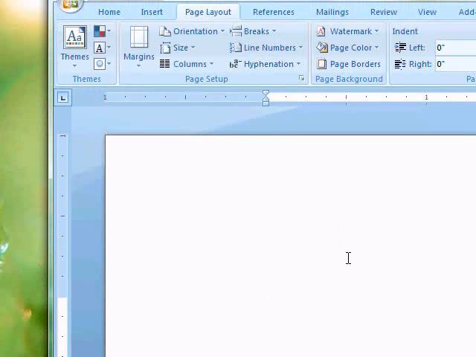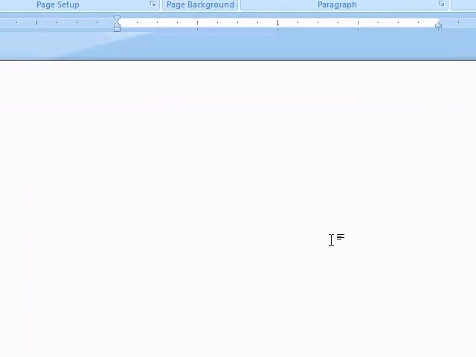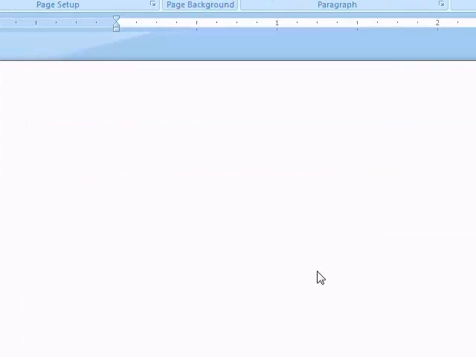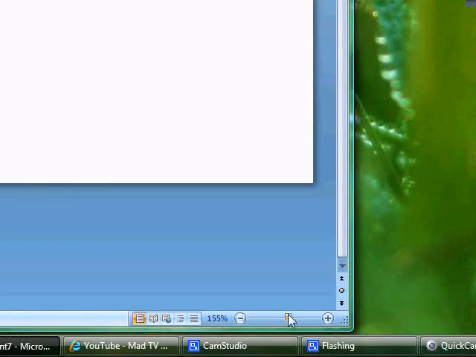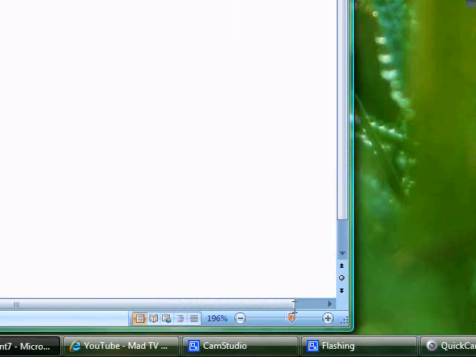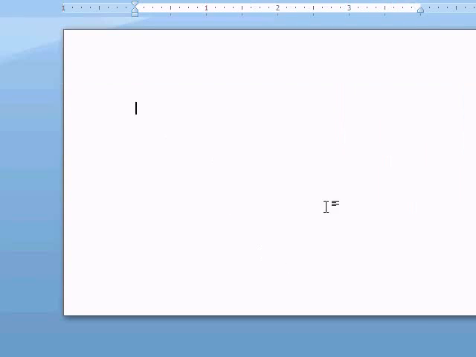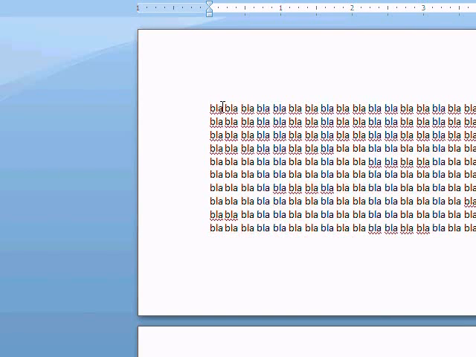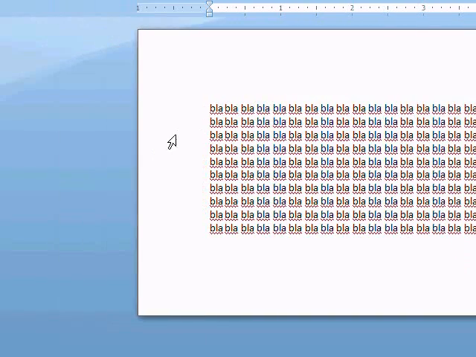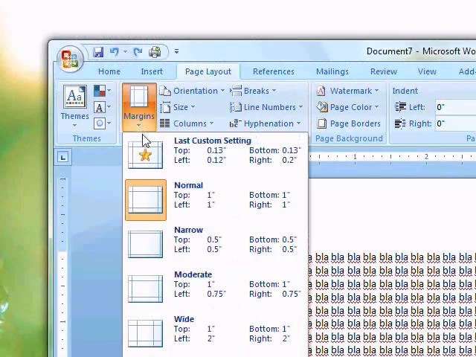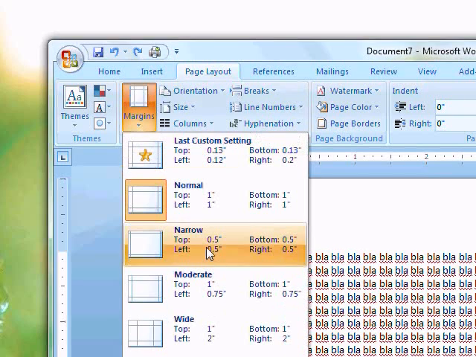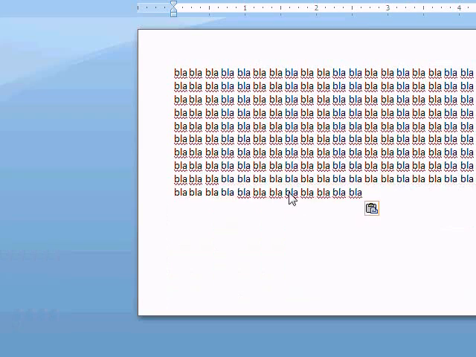And now you're left with this portrait orientation, but you probably want landscape, so you click orientation and click landscape. And let's zoom out here. And that looks more natural. But now if I put in some dummy text here, you can see that they're big margins. So click margins and click narrow. Not normal, but narrow. And then let me paste in some more text.